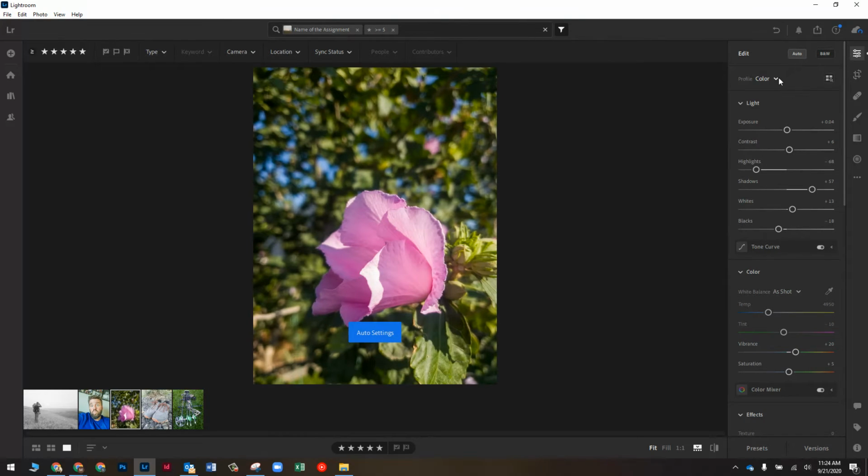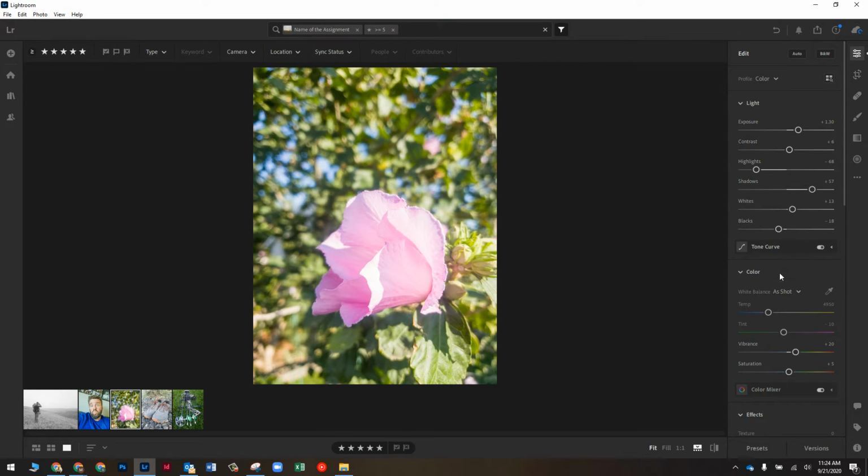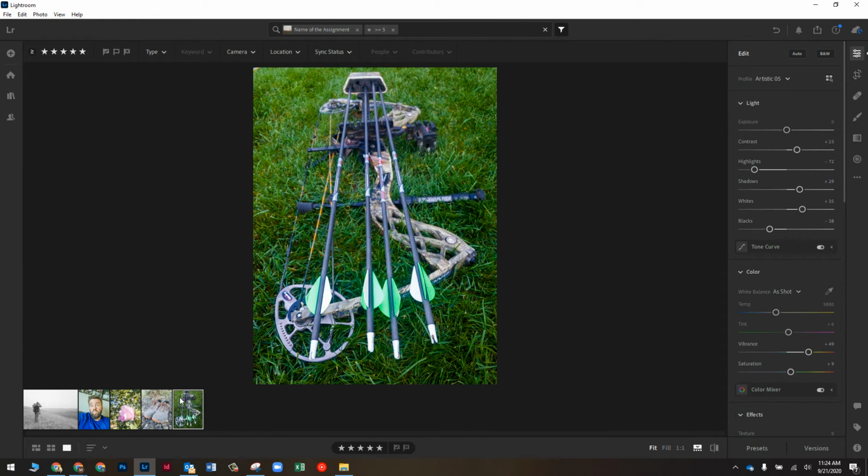So you need to go through and make these changes for every single photo. Click on auto, choose a profile. If you want, you don't have to. Adjust your light settings, your exposure and your contrast, and then adjust your color, at least your vibrance, maybe add some saturation. It's up to you. And go through and do that on all 5 of your pictures. Once you have done that, you are ready to turn them in.